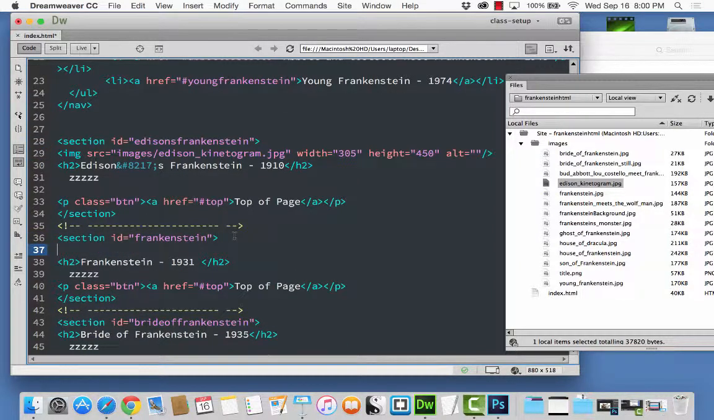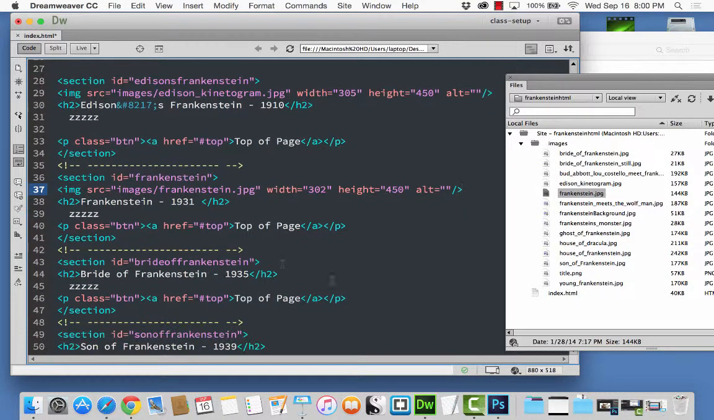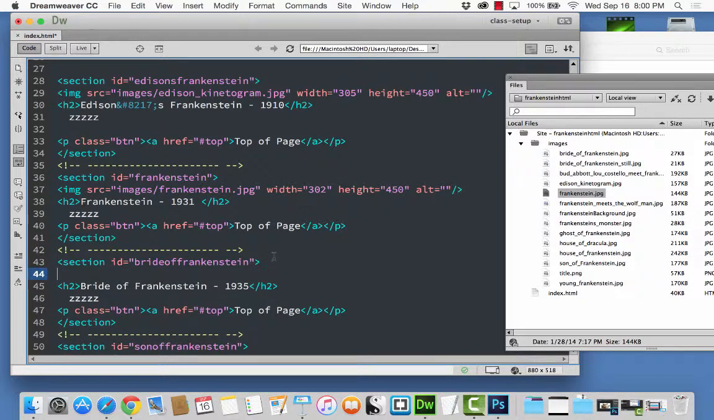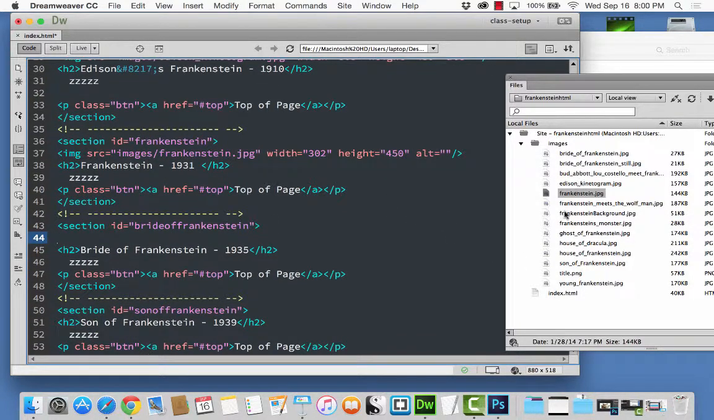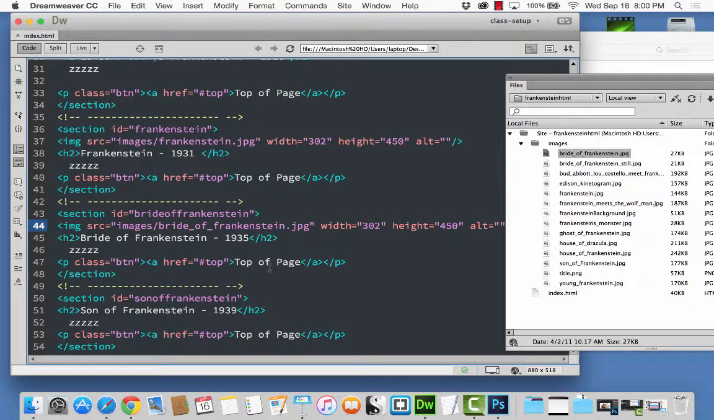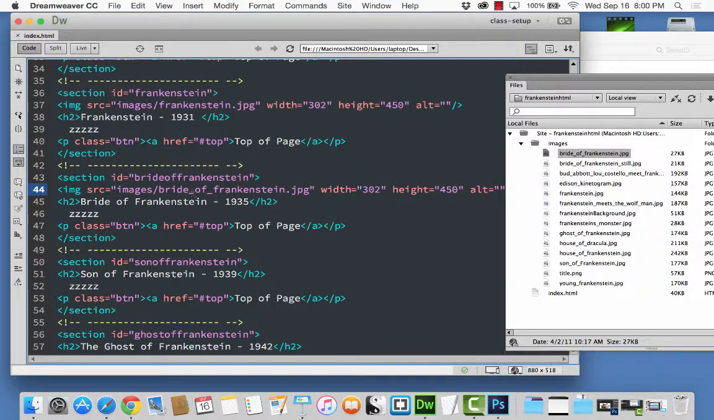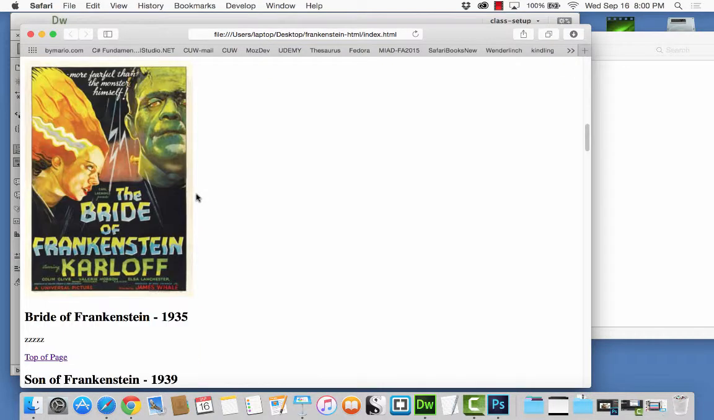Then I'm going to do Frankenstein. Now Frankenstein has a poster, and it also has a mugshot of him. So I think it's this one. Yep. Then I'll scroll down here, and I'm setting all these images before the title but after the section. So then we'll do Bride of Frankenstein. But before the title. And then I'll just show you how these first three look right here. And they look like this so far.